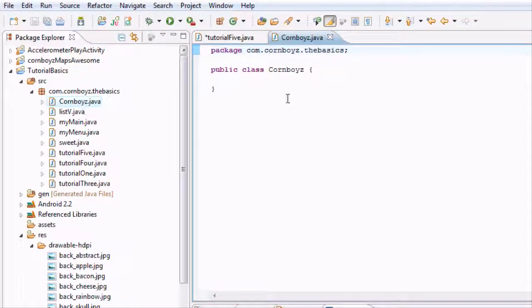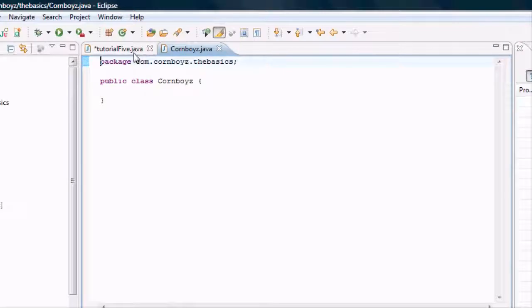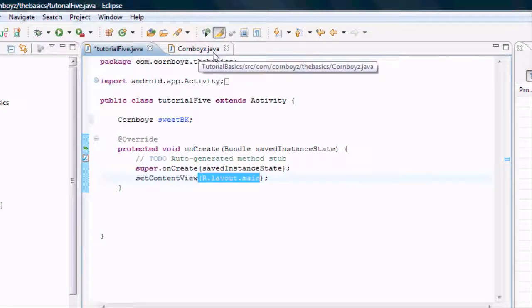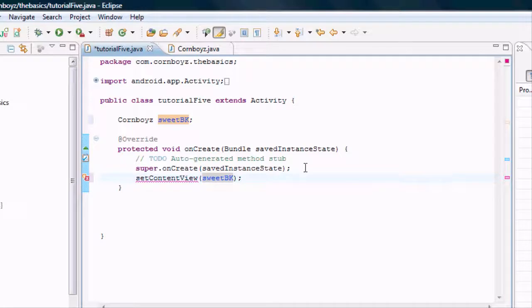So here's our Cornboys Java, and we're going to set this variable to equal the set content view. Basically the Cornboys Java is going to be a view, and we're going to use the Cornboys view for a set content view for animation. So we're going to say sweet BK as our set content view.